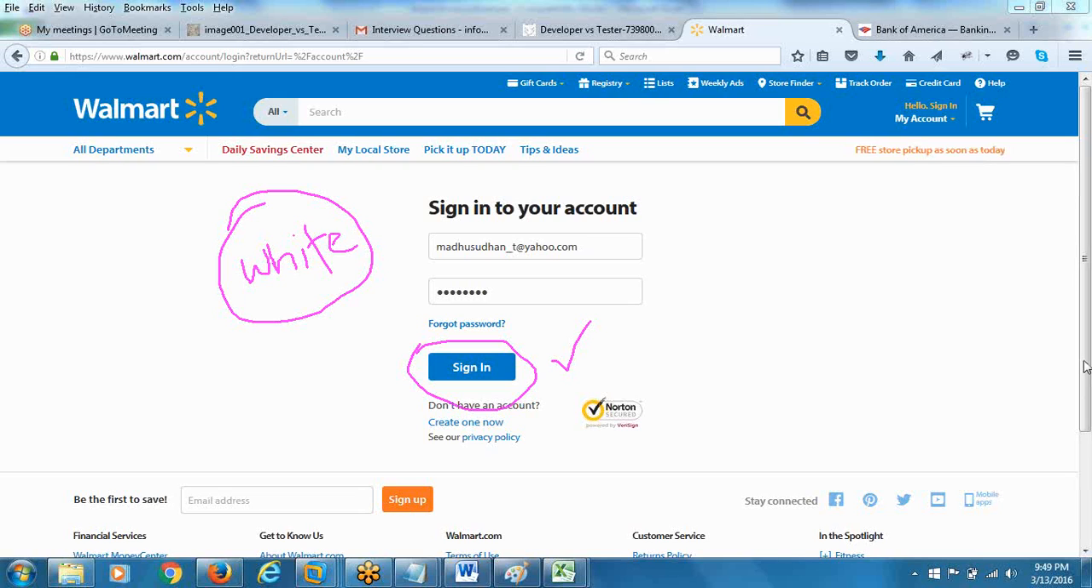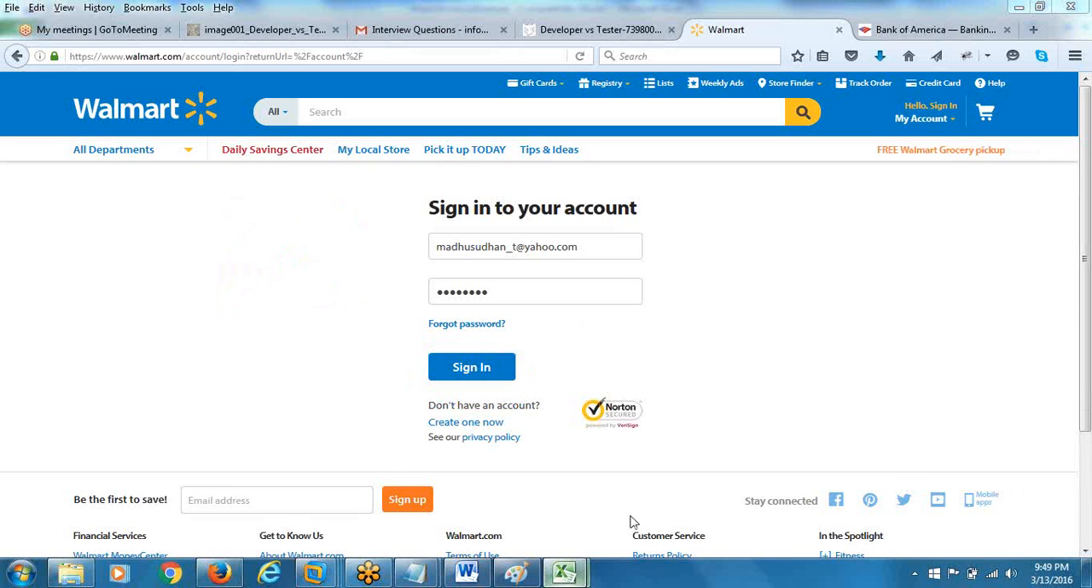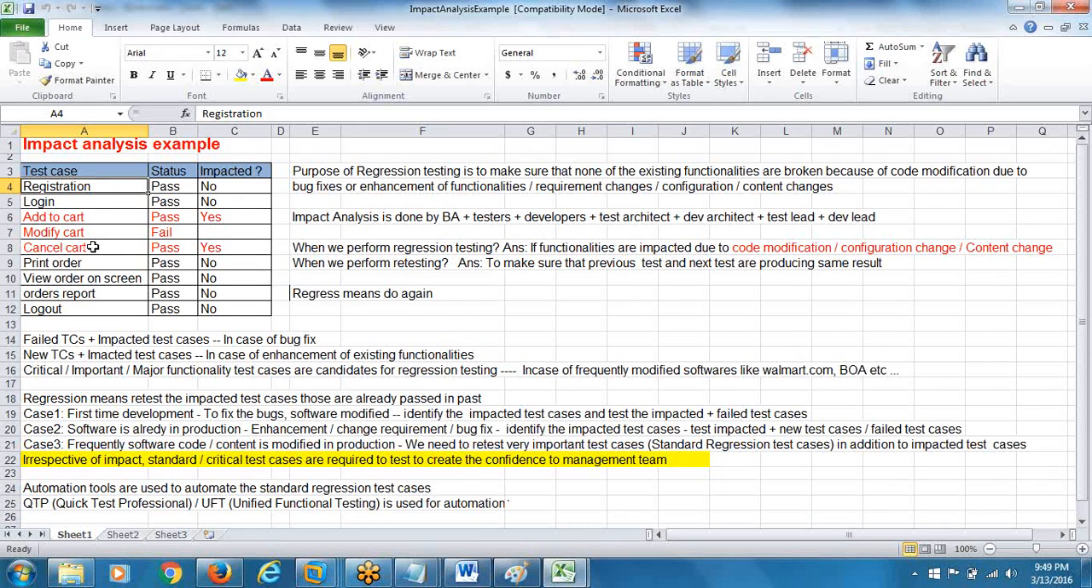Here is a question from Kiran: to test the impact of change of one part on the other parts of the software is regression testing. You are correct, Kiran. Okay, let me give you more examples. In Walmart.com, there are many functionalities, like registration, login, add to cart, modify cart, cancel cart, print order, view order on screen, orders report, log out. Like this, so many functionalities are there.